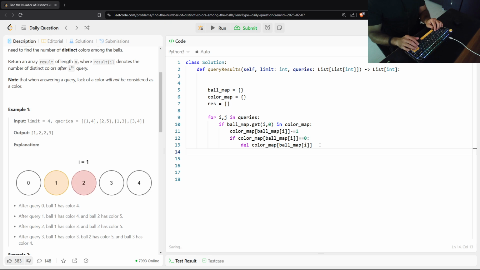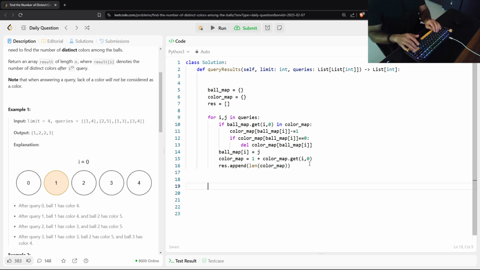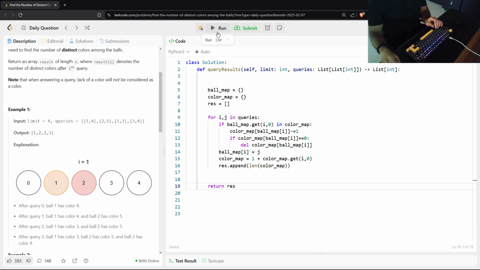And if that is done, then what we need to do is simply map this ball to this color, which is i to j, and whichever color is getting used gets updated in the color map, basically the frequency. And once that is done, in our resultant array we need to append the current snapshot of this color map, meaning the length of the color map, or basically the number of colors which are actually getting used. And in the end, we just need to return this resultant array.